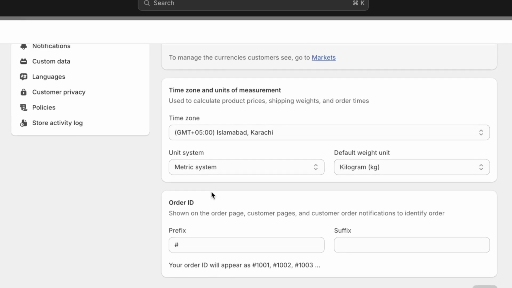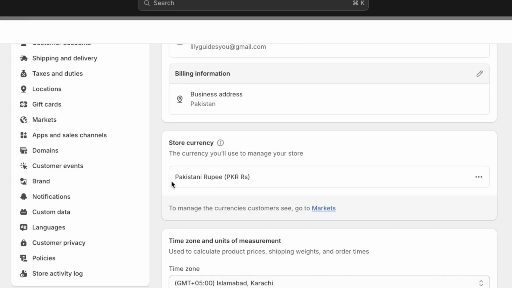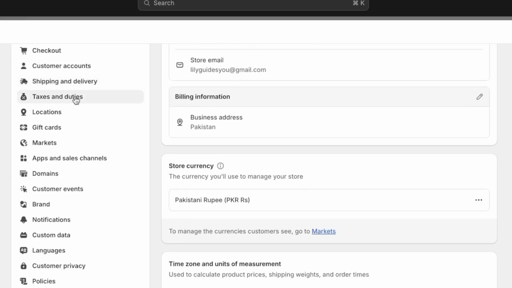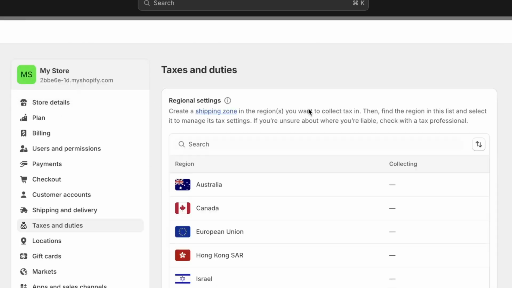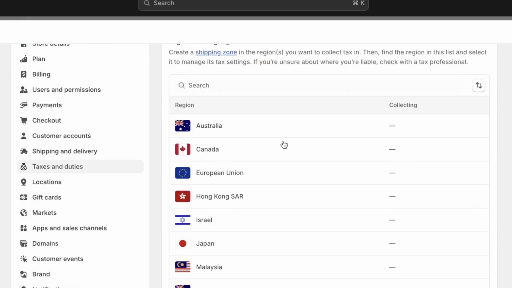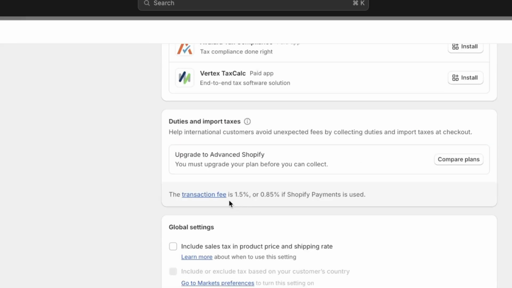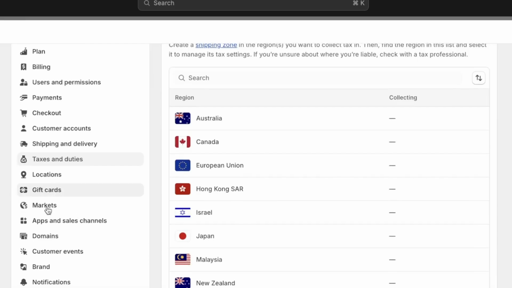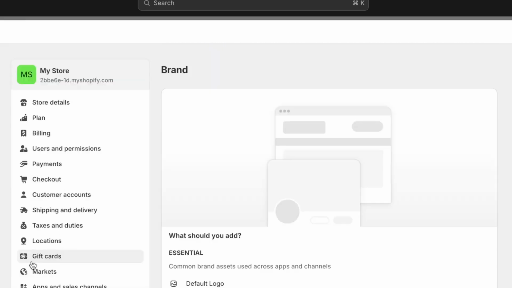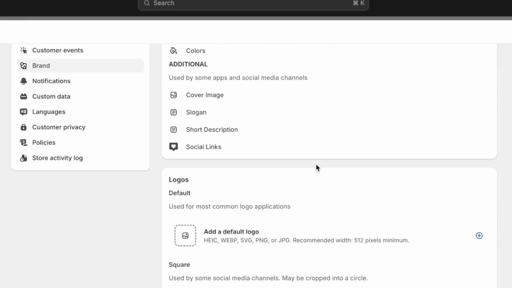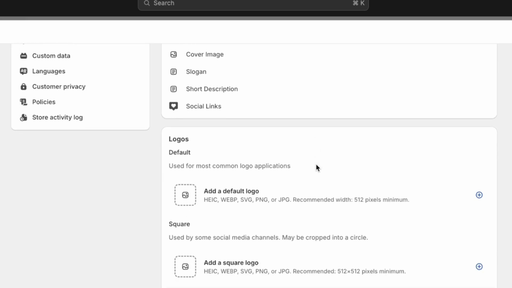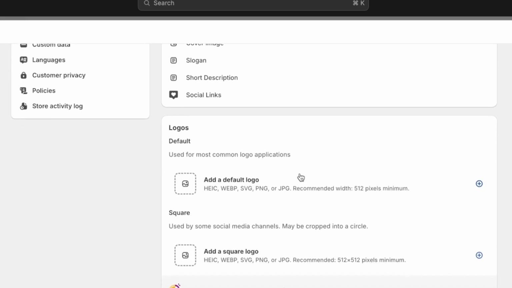Now, another really important thing is to set up your taxes and duties, and you can do that by clicking on Taxes and Duties on the left panel. So once you do that, you can set up different rules for your taxation. And then you can also go into Brand on the left panel. Under here, you can upload your logo and add your brand colors to make your store look more put together.